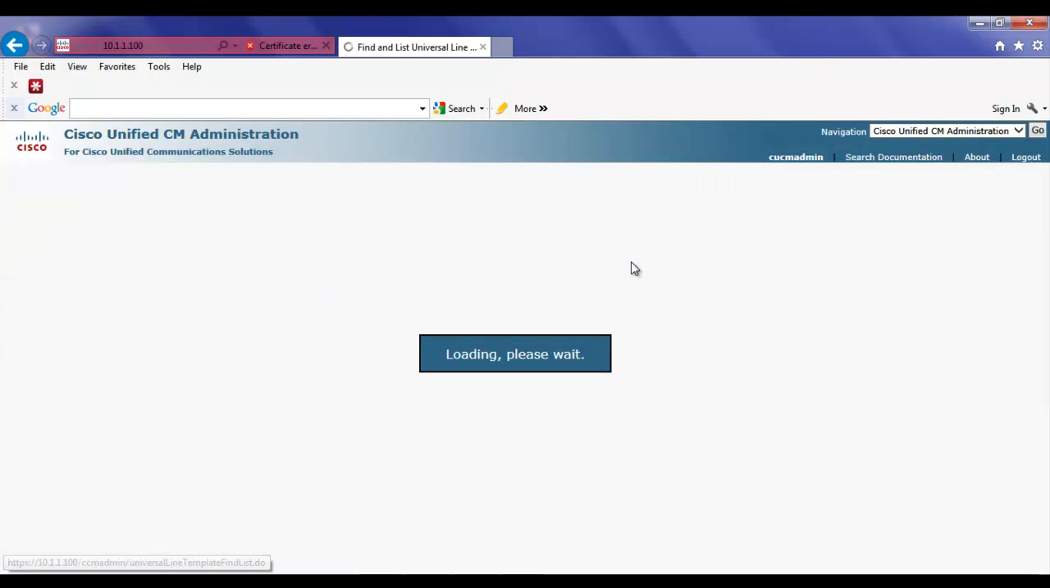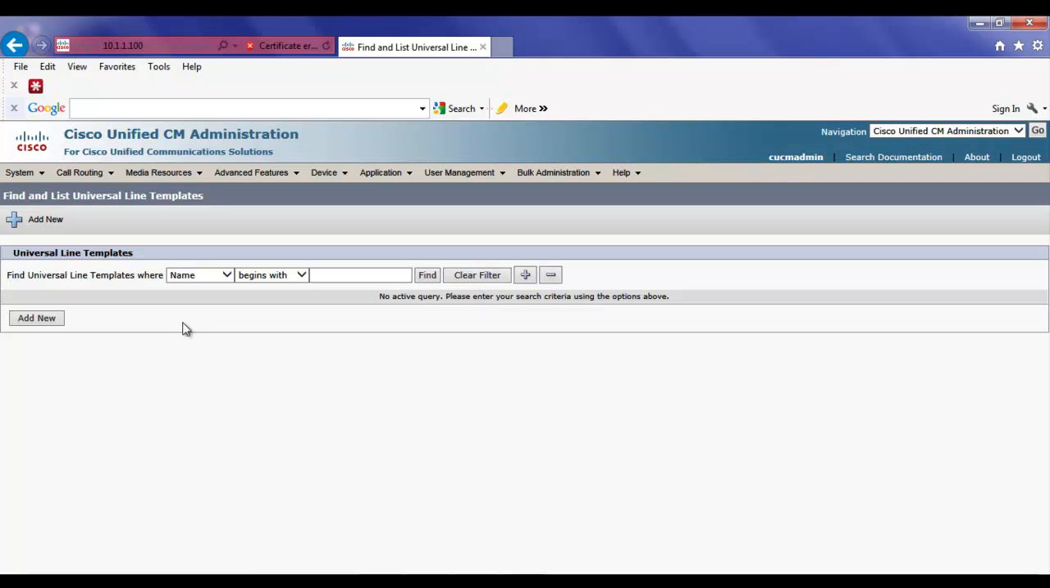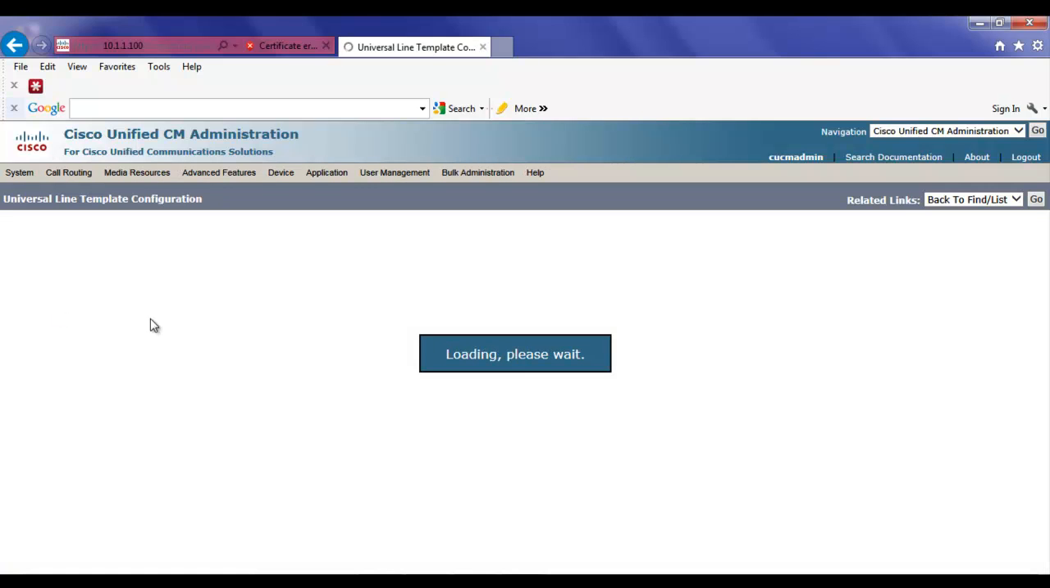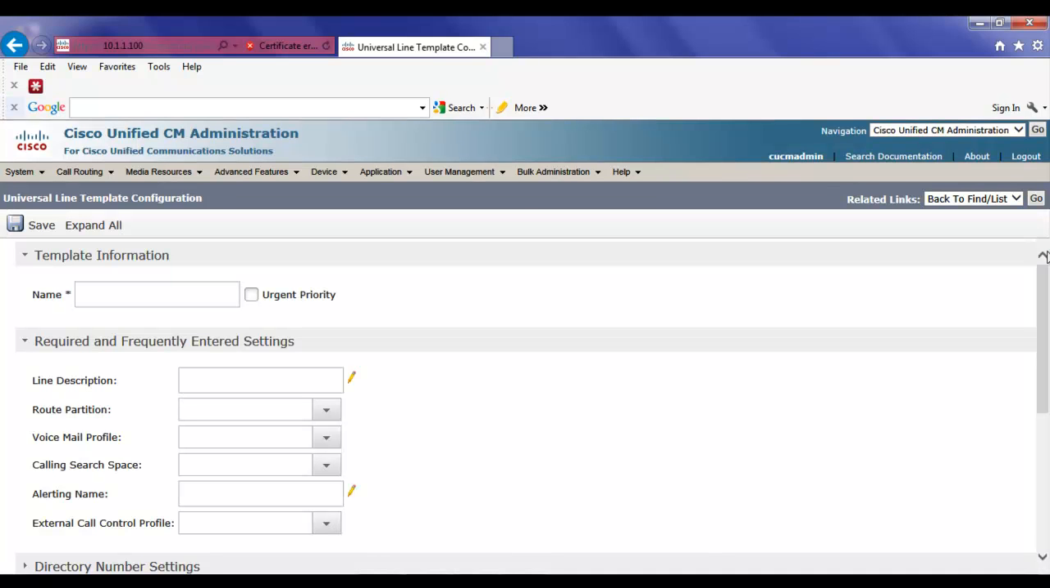This is actually a new feature in version 10, the universal line template. And it allows me to set parameters that are going to be used for directory numbers. So you could create a template for basically anything. Types of users, maybe you have a template for interns or management, or maybe even location. Denver users might have a specific template.